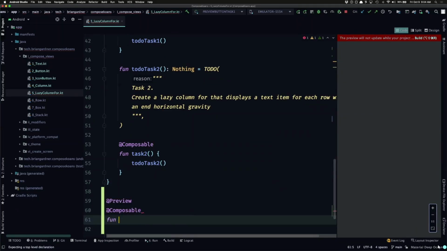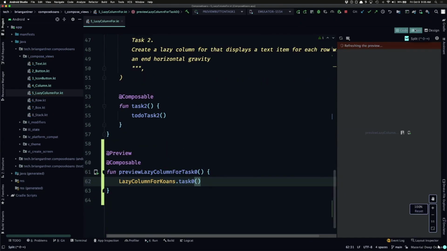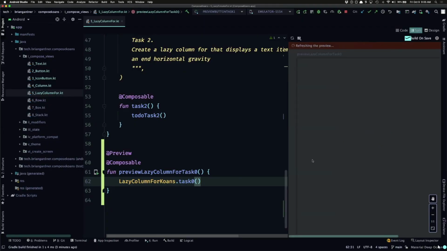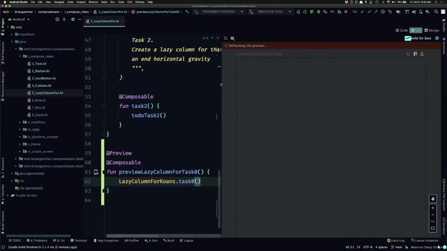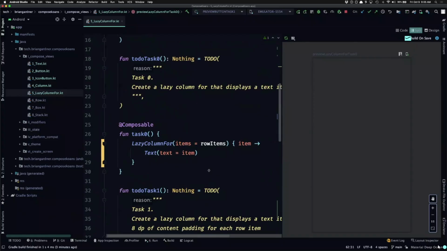And then just say fun preview task 0, column 4 koans, task 0. There we go. So now my little preview pane pops up. It'll actually refresh and it should display my items. As you can see, it is quite large for the preview. And it should hopefully generate my items in here.